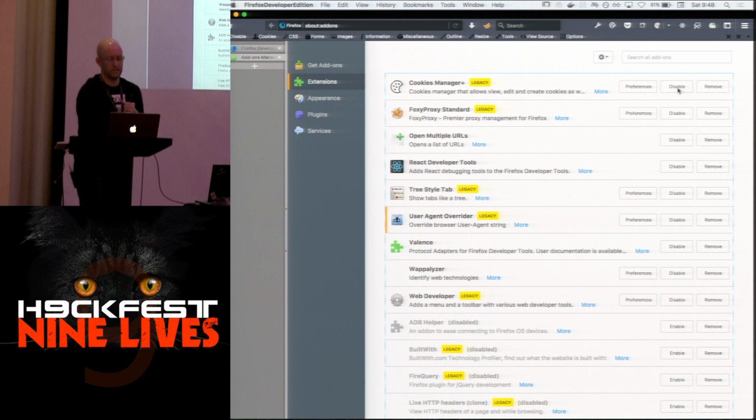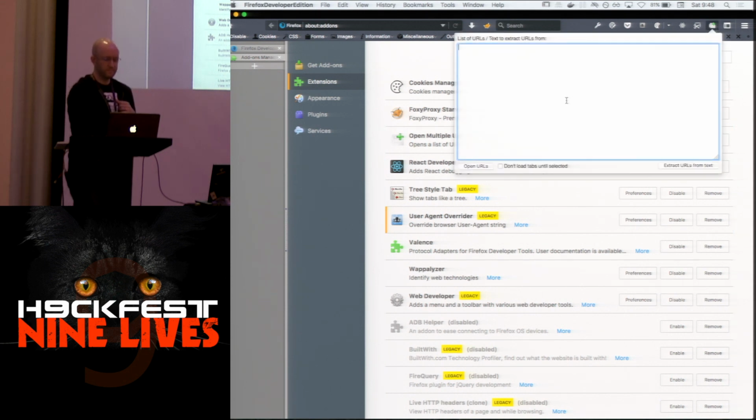Also, Open Multiple URLs. That's right here. What I often will do is go into Burp Suite Pro, highlight everything, and parse all of that down to top-level domains in most cases. Then I will just start dumping those in and hit open URLs, and it'll start opening tabs for me, which is great.